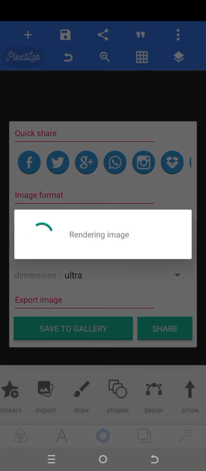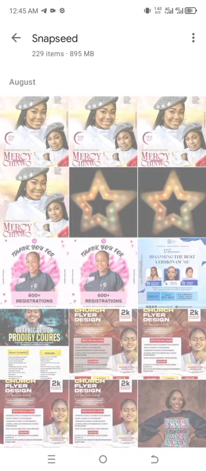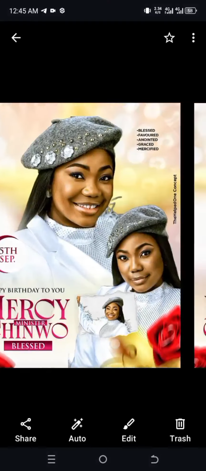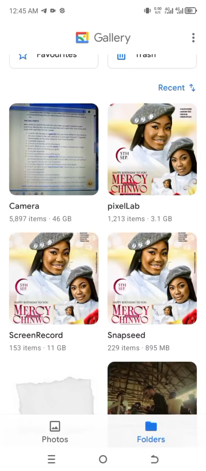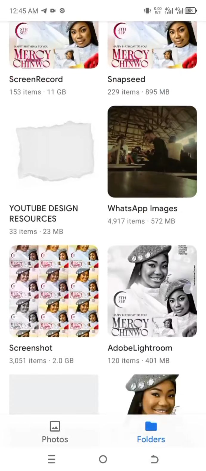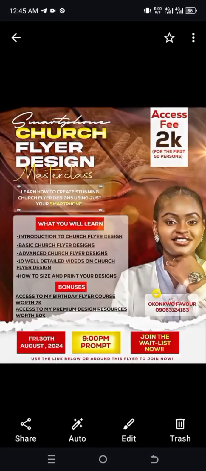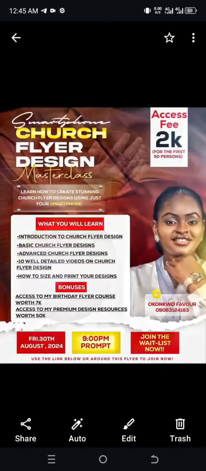Now, when it comes to editing designs, I have 3 different apps I use for my editing. The first one is my Snapseed. This is it here. That's where I do my first editing. Then the second one I use is called Pixellab. This is it here. Okay, these are some of my other designs I also edited in that same app.